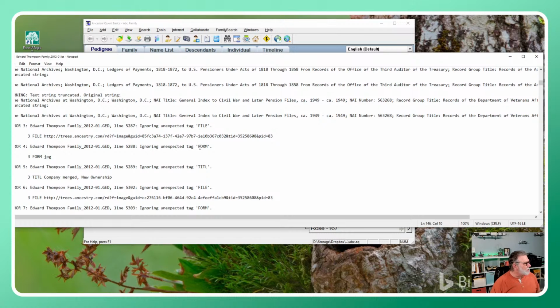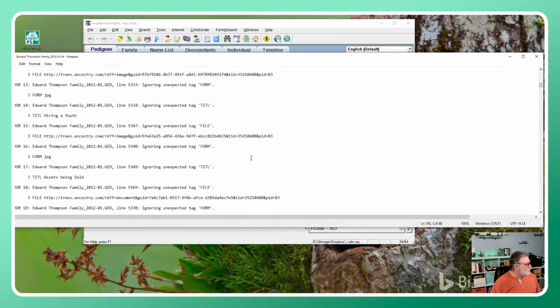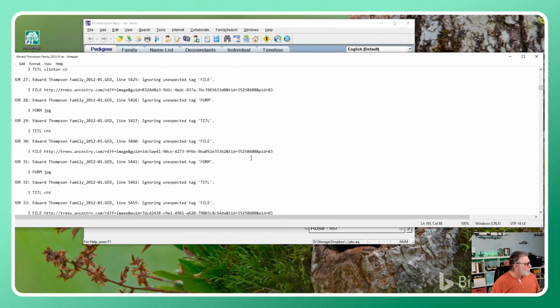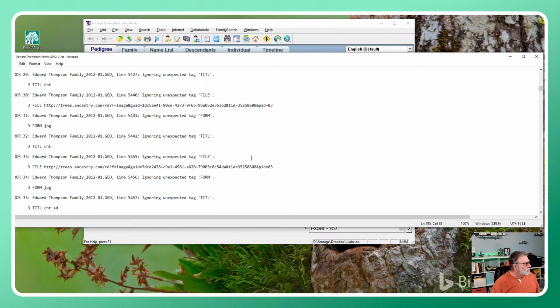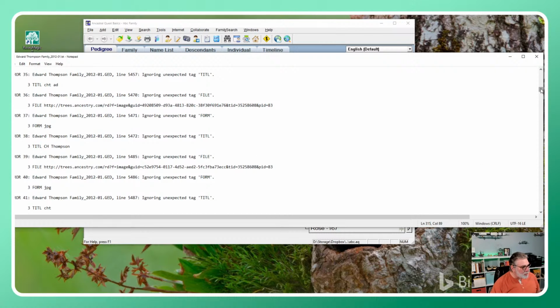It wasn't expecting the title form or file. Those are probably newer fields. Let's see. Yeah, so it's having trouble with, and it's ignoring those fields. I don't have a real issue with that.